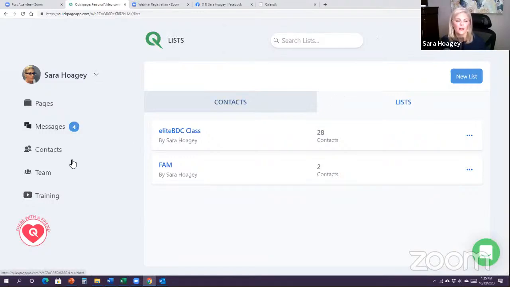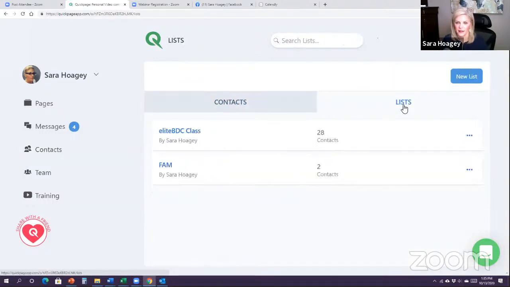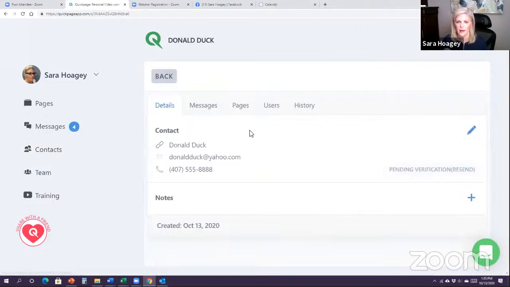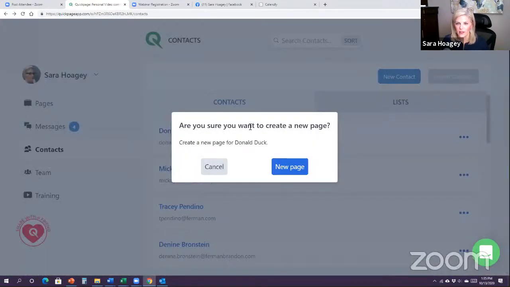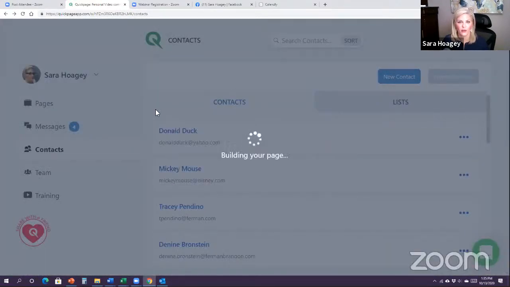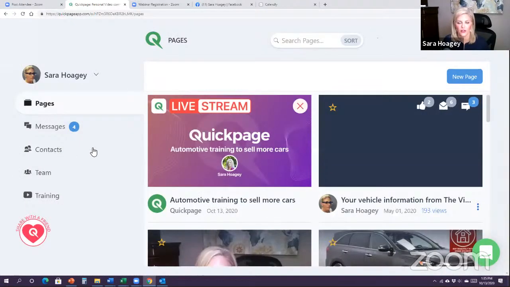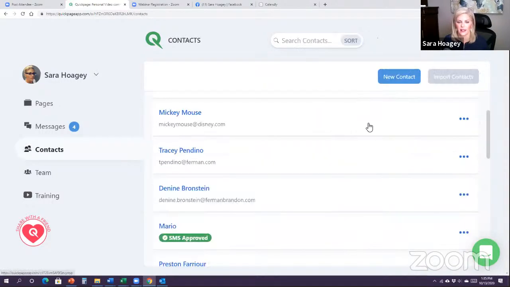Okay. From here, this is contacts, new contact. Don't forget that you need to opt them in, and list. And I want to make sure you guys know this too. We're going to have to come back to contacts, but you can go here and do a new page. So do you want to create a new page? You can create a quick page right from there, but we'll do that at another time. I just want to make sure that you know how to do new contacts, how to import contacts, and how to do a list. And I hope that that makes sense.